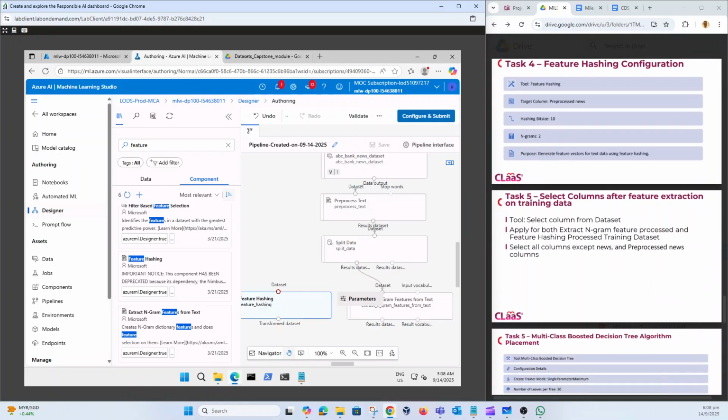Okay, and then select columns from the dataset. Apply for both the extract n-gram feature process and the feature hashing process, training dataset. Select all columns except the news and pre-processed news columns.